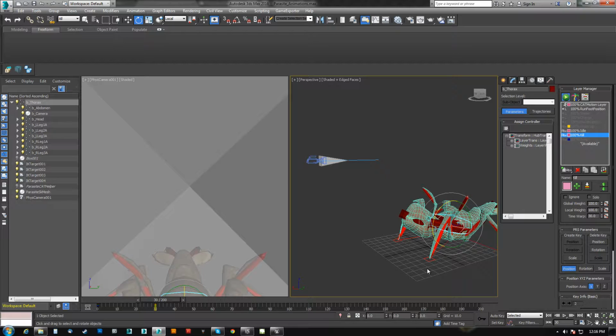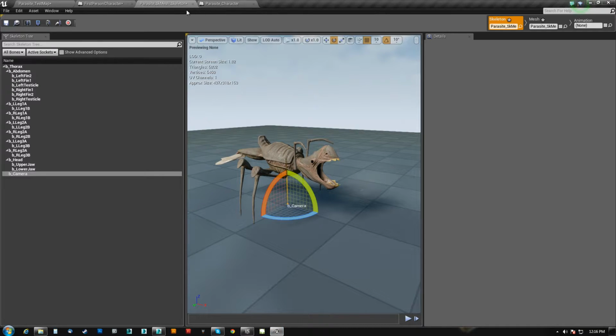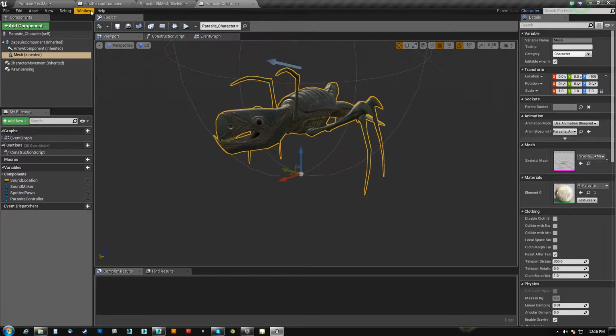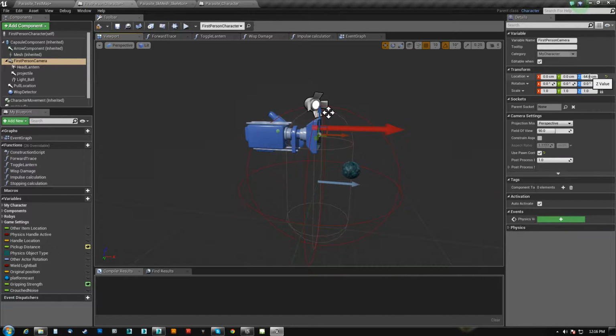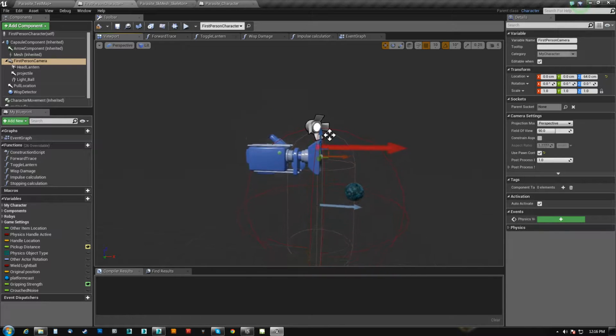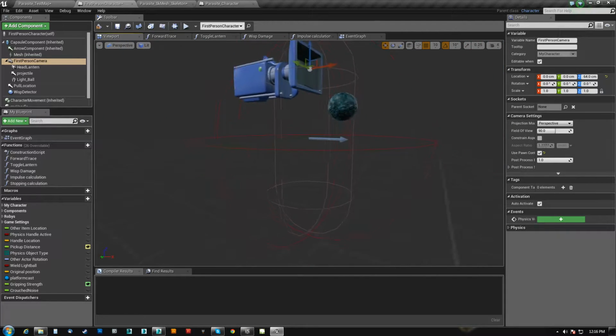And then I'm going to go into UE4 and I want to test it. Now you'll notice that the camera is located at 128 units in the Z. The reason for that is if I look at the first person character, you can see that my camera is actually located 64 units in the Z, but that is 64 units from the center of the actor.